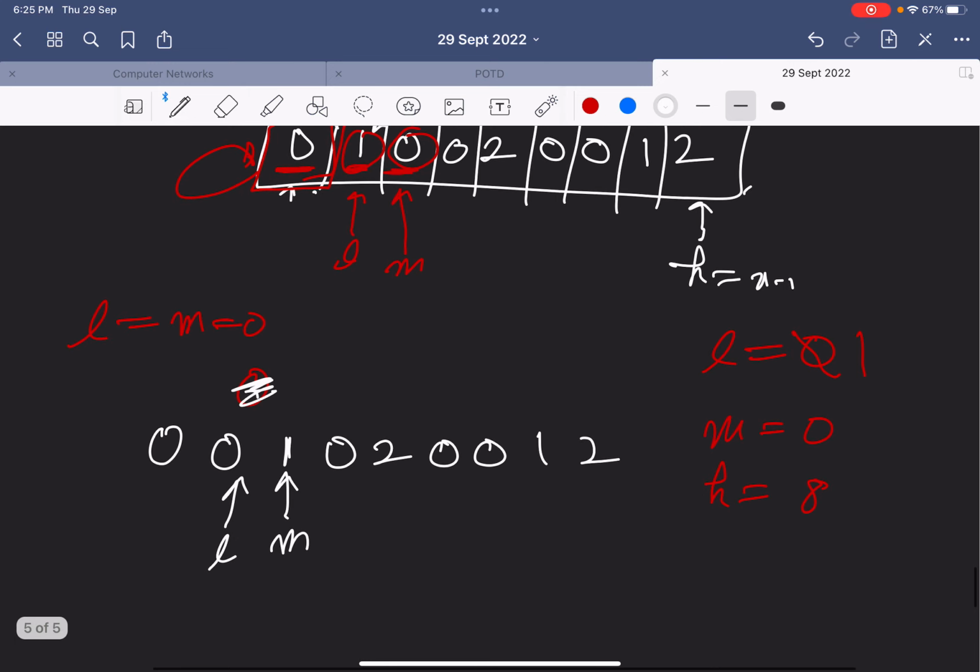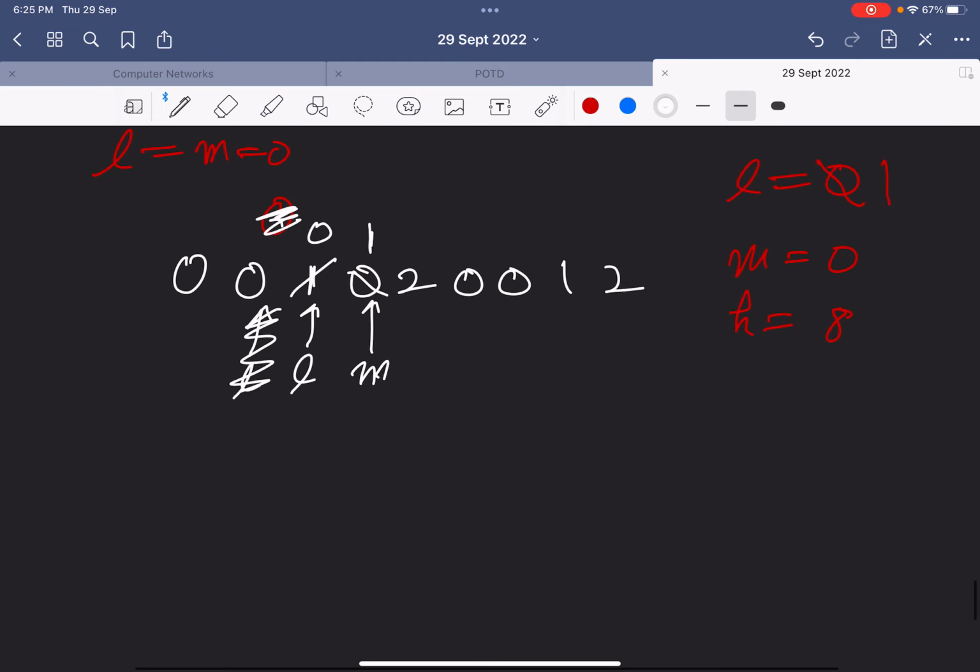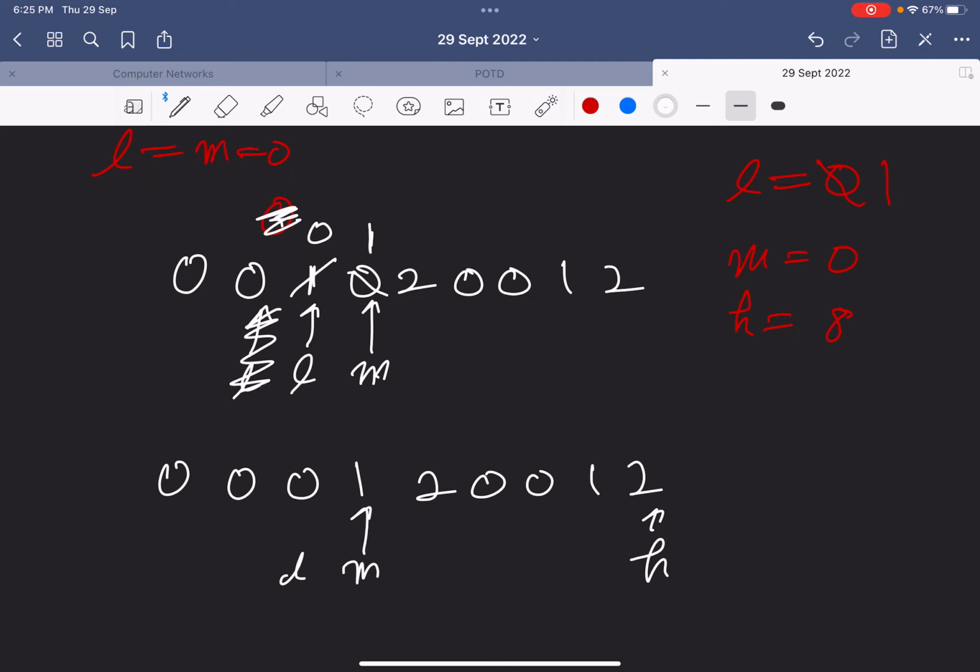So I will increment my M again. I see 0 again. I again increment L to here and swap these values. 0 will get here and 1 will get here. Now comes the interesting part, where I have 0, 0, 1, 2, 0, 0, 1, 2. And here I am having H, here I am having M, here I am having L.